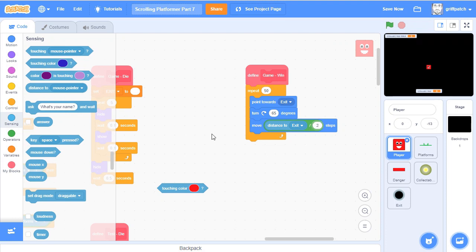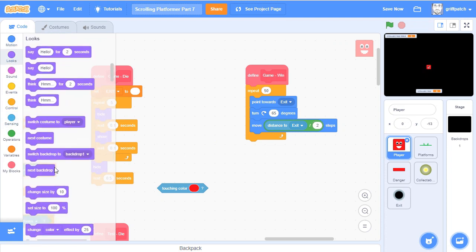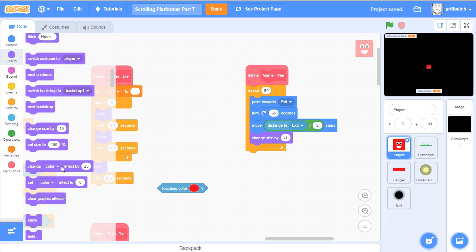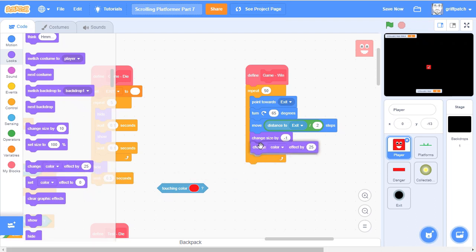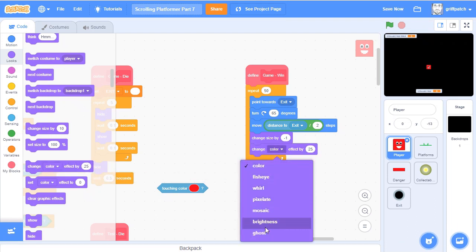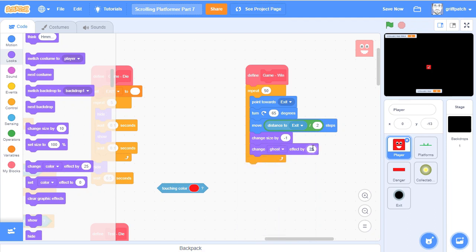And then other things we want to do is change our player's size. So it looks like we're going into the portal. So go to looks again, change size by, and we'll put -1 in there to get smaller by a little bit each time. And we'll also make him fade out as he goes into it. So we want to change, it's not going to be color, we want it to be ghost to make him getting more and more invisible. And we'll do that by 2. So that should do a little animation of us whizzing round and round the portal.